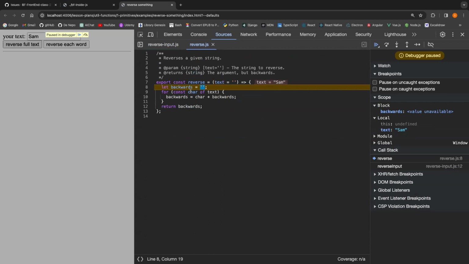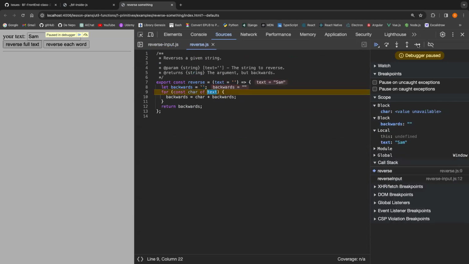Now what we're going to do here, we are using a loop, as you can see, a for of loop. And here we're trying to put the character before the text. And like that, it will reverse it. So notice what will happen. For the first character, of course, it will be S, as you can see. And now here backward, it will be S plus an empty string. Of course, it will give me S, as you can see. So the backward is S.